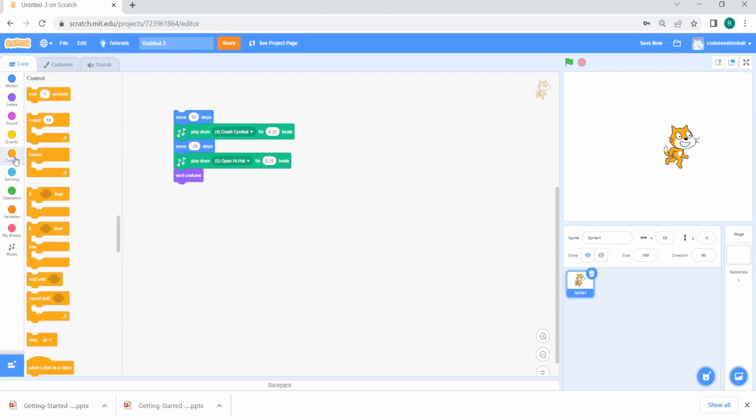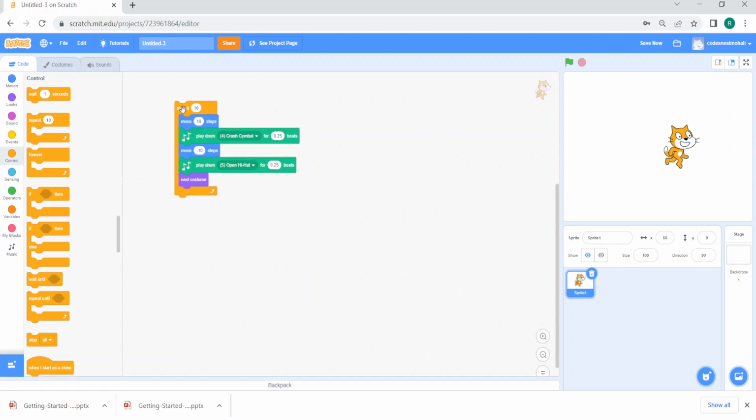We'll go to the Control palette, and here we will drag the Repeat block here, and see, now it will dance in a wonderful way. Just see. Enjoying the dance.